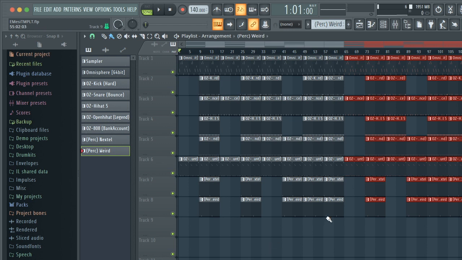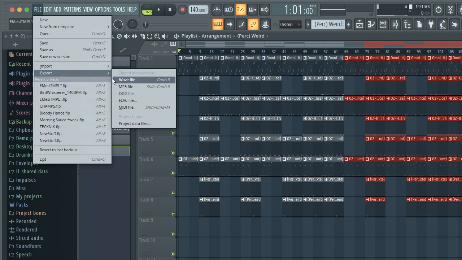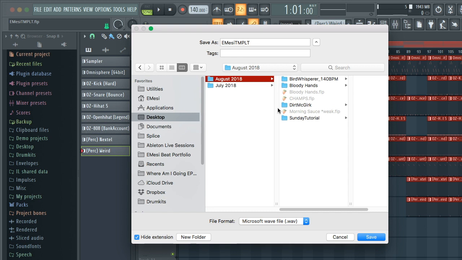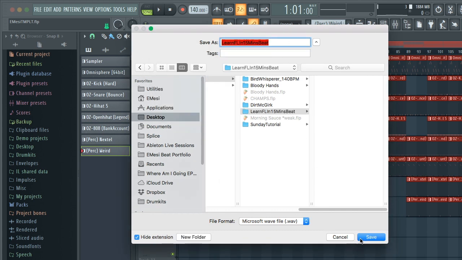And yeah, that's it. And then once you have it all arranged to your liking and how you want it and whatnot, next thing to do is go to File, Export, and then we're going to hit Wave File. Now, once it's all said and done, obviously I'm going to change it to, actually I'm going to copy that and make a new folder, hit create, and then I'm going to hit save.